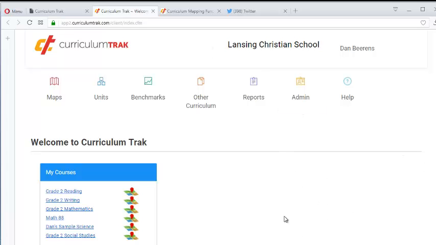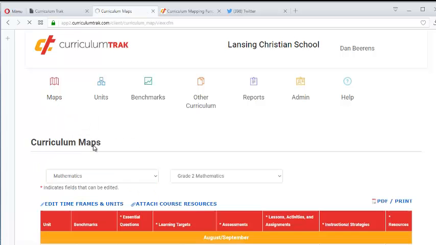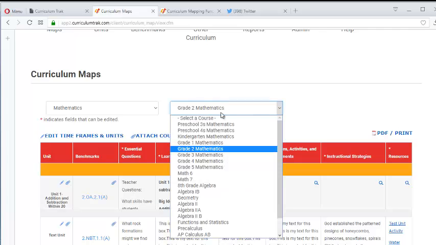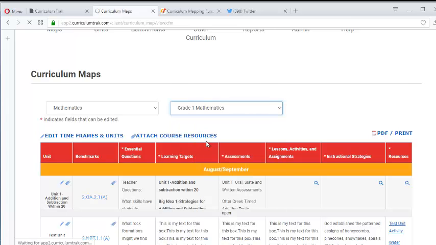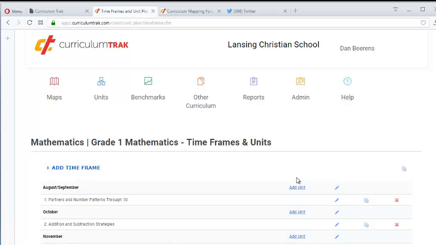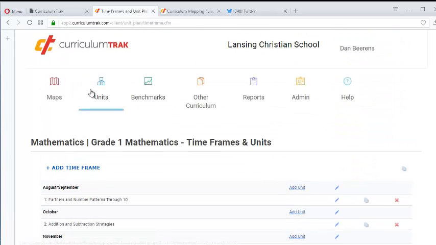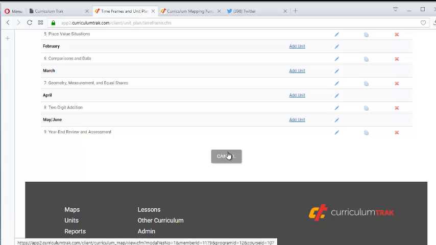I'm logged in as a curriculum admin right now. So I have the ability to go into any course. This is a course I teach. Let's go to a course that I don't teach. And notice I have the ability to add time frames, and I have the ability to add units. I can delete out time frames and units and so forth. So I have full administrative access.